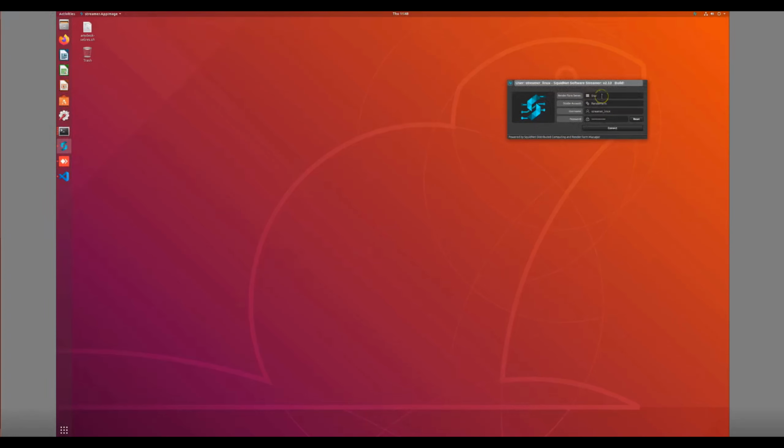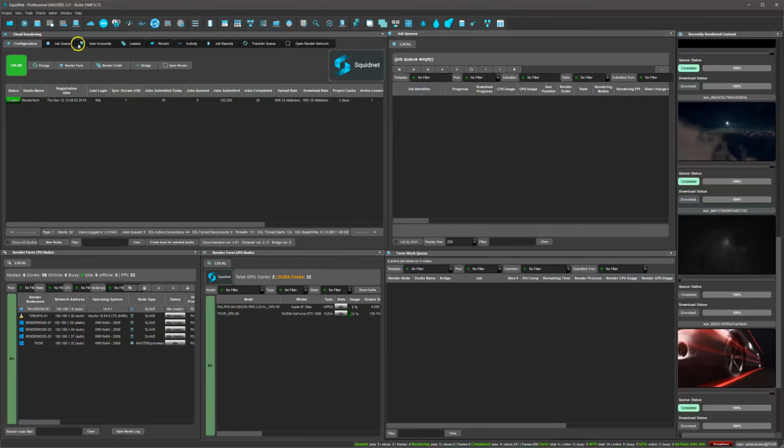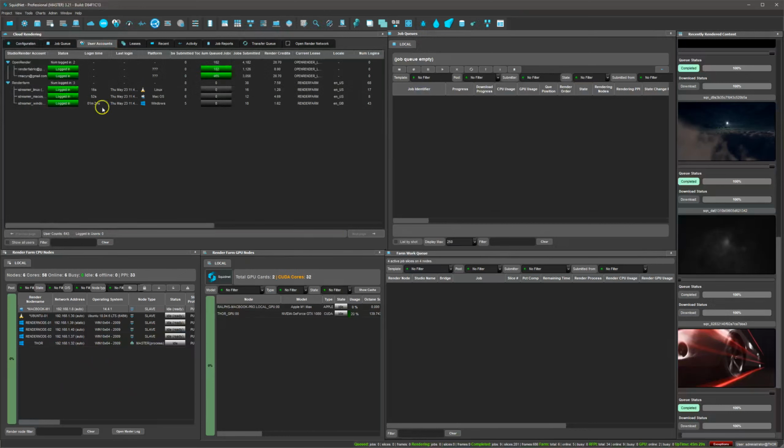Let's move to our Linux machine. Here, the process is the same. Log in with the Render Farm server name, studio account, and credentials, and connect. After connecting all 3 render accounts, go to the Render Farm window under User Accounts to see the active users.